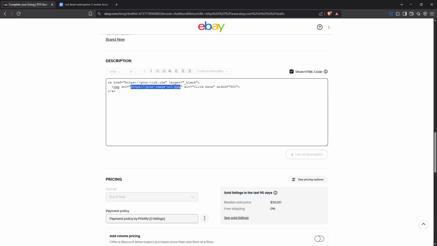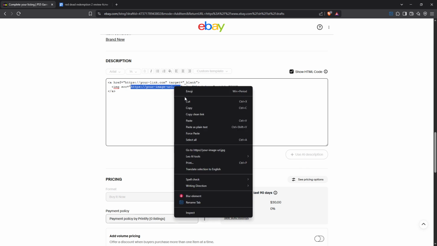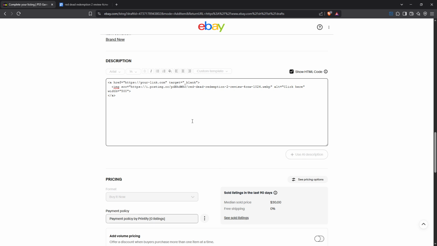The next part, HTTPS, your image URL.jpg, should be swapped with the direct link of your hosted image. This tells eBay where your image is stored and allows it to be displayed within your listing.